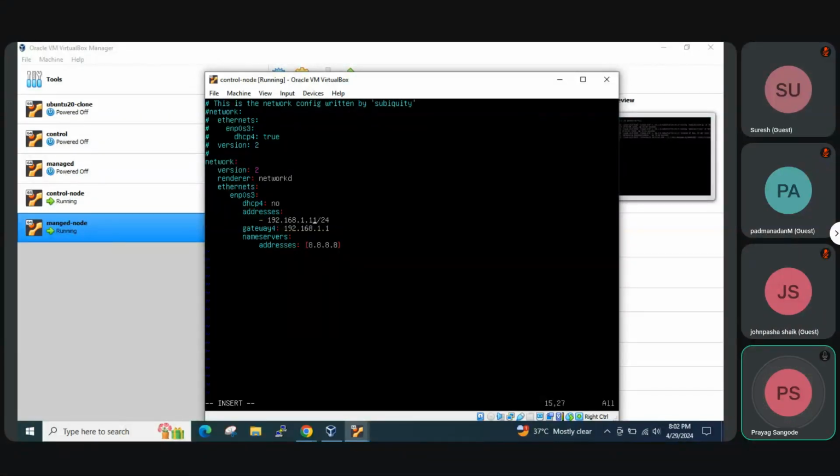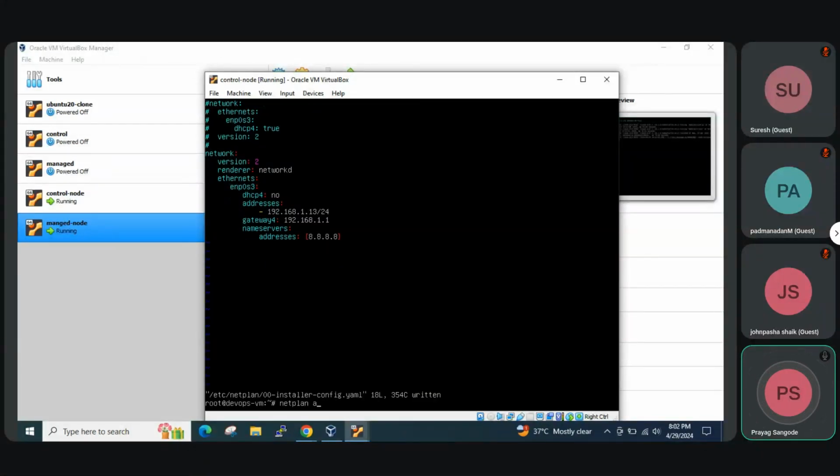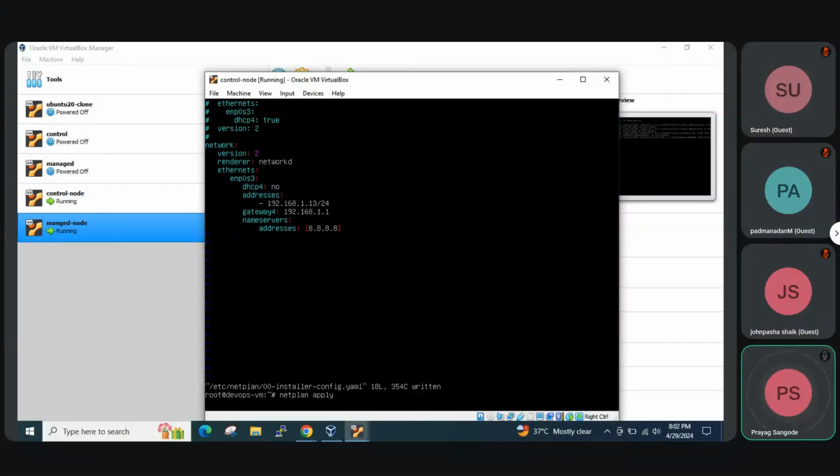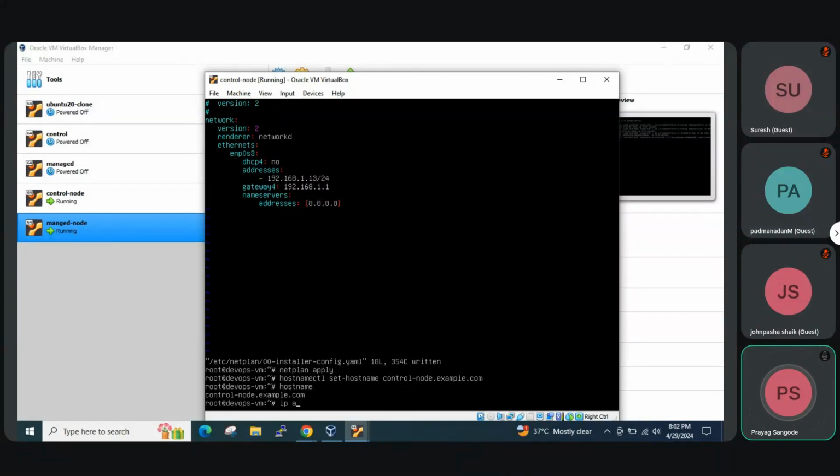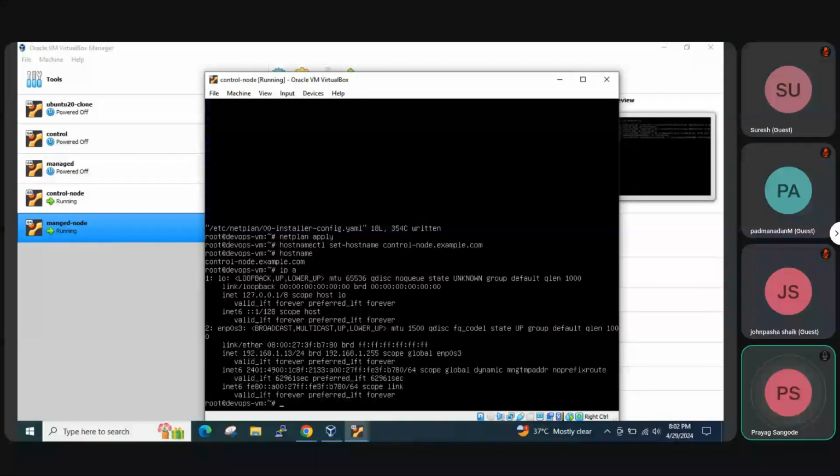I'll make it 13.13. I'll do netplan apply. I'll also set the hostname: hostnamectl set-hostname controlnode.example.com. Okay, so the hostname is done. Also check the IP. Okay, it has the IP 1.13.